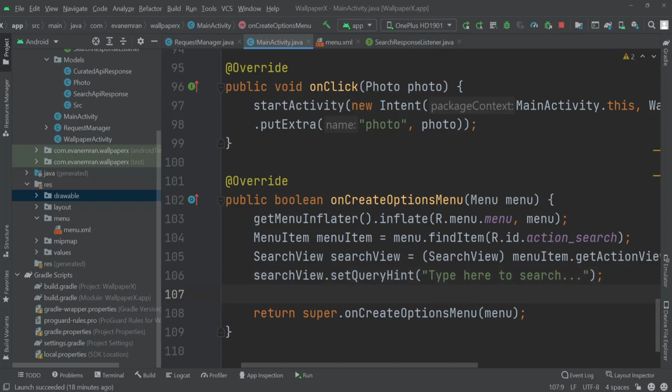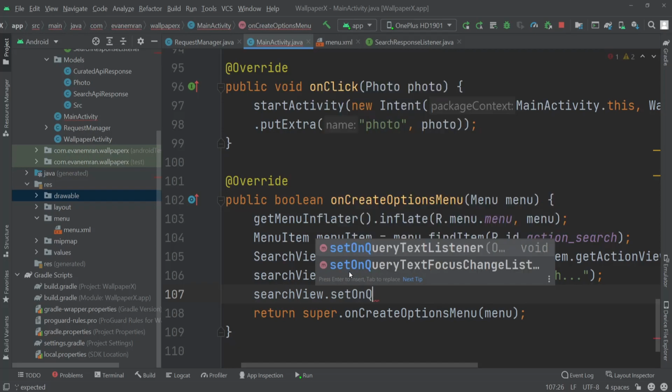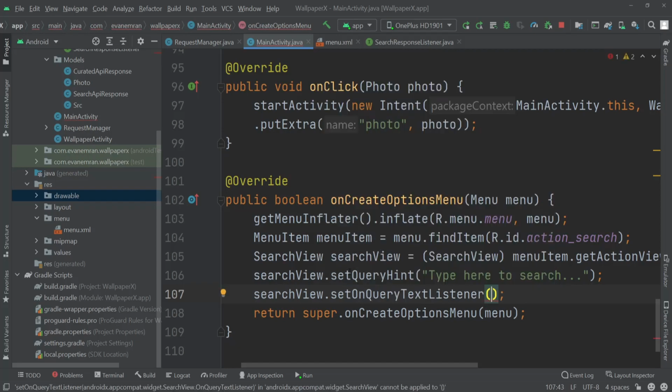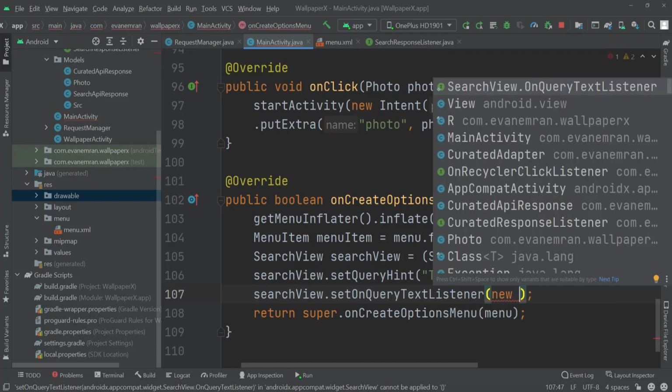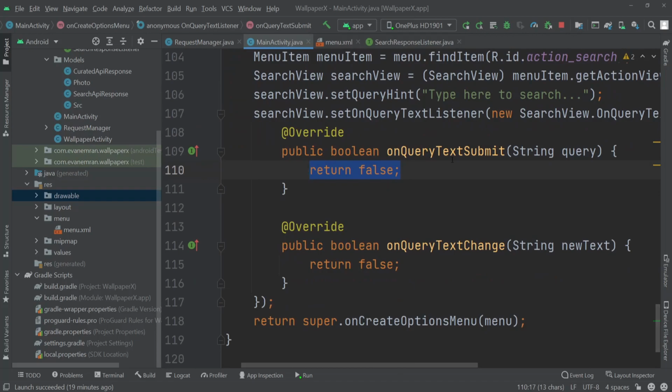Okay, and we can also set an onQueryTextListener or onQueryTextChange listener. So I'll write search view dot set onQueryTextListener, and I'll create a new search view dot onQueryTextListener here. So here we got these two methods, the onQueryTextSubmit and onQueryTextChange. We won't do anything on the onQueryTextChange, we'll just work on this onQueryTextSubmit.